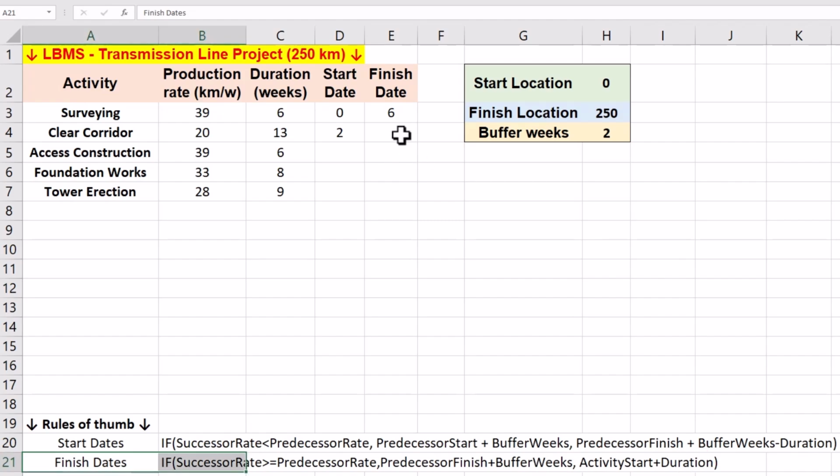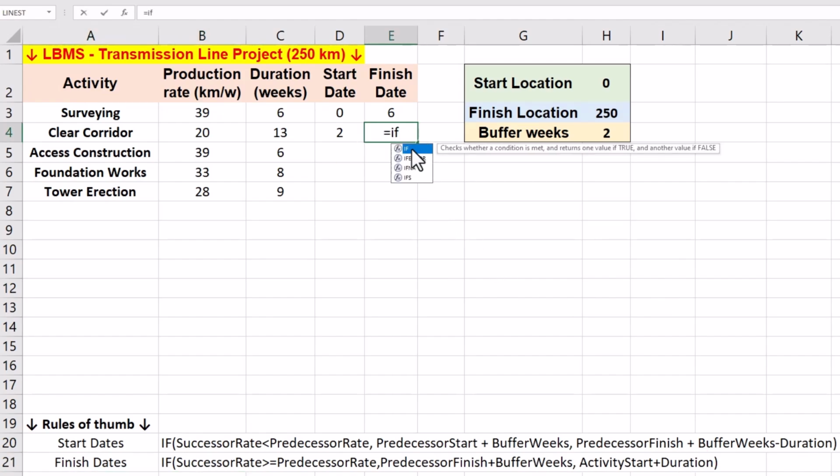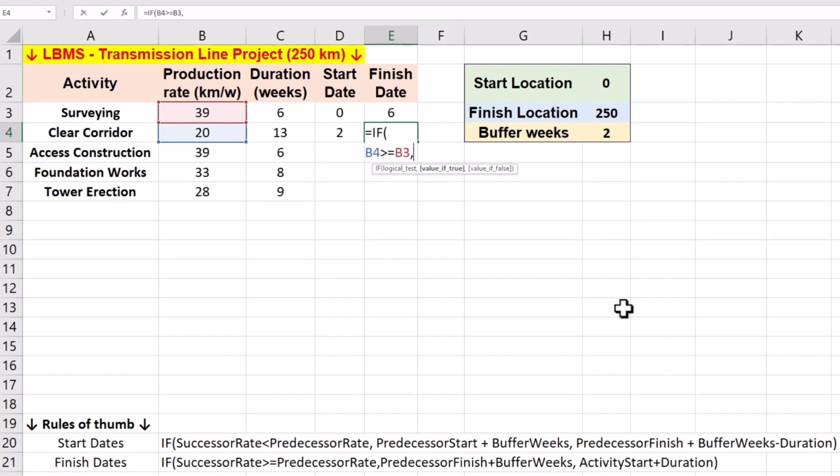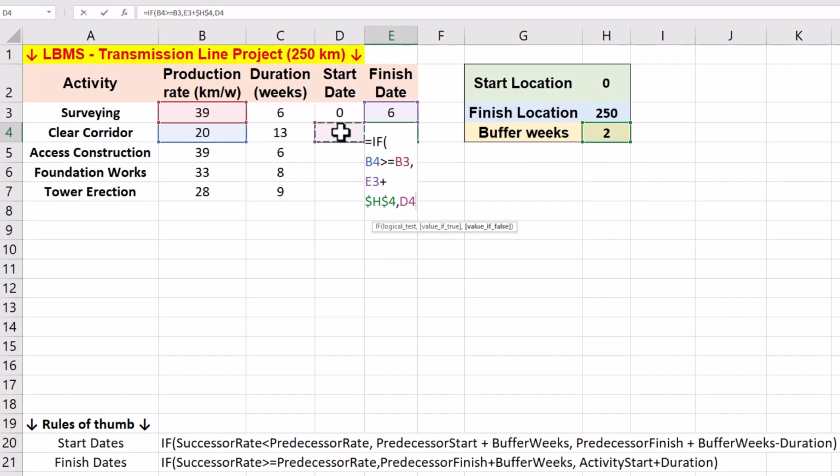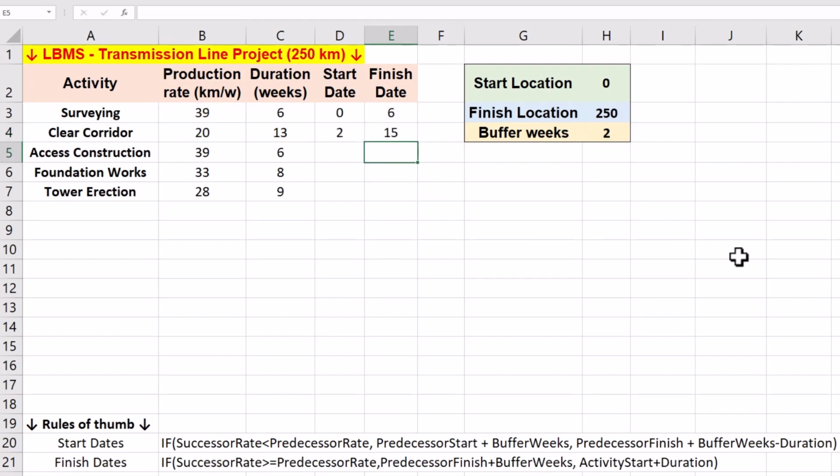For example, consider second activity of clearing corridor for our transmission line. For finish date, enter if B4 is greater or equal to B3 to check if its production rate is equal to or faster than the predecessor or surveying activity. If the condition is true, the finish date of our activity will be E3 plus H4. If the condition is false and the production rate is slower, the finish date of our activity will be D4 plus C4. In this case, the activity is finished in week 15.